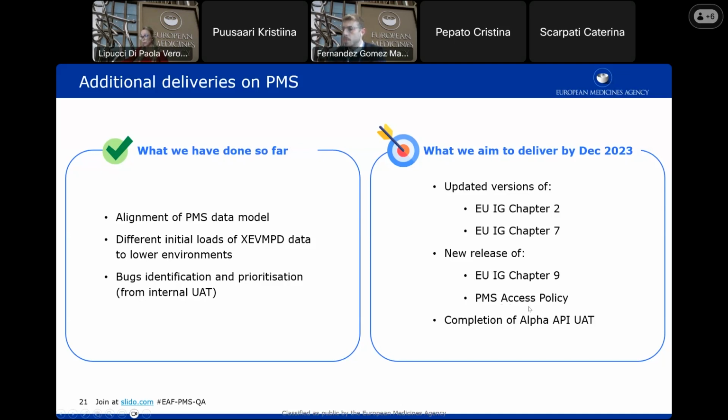And in addition to that, the PMS access policy, which I mentioned before, will be mostly focusing on explaining who can access which kind of data, the privileges that each user role can have. And it's similar. This document will be very close to Chapter 5, which is not yet available. Also, we aim to deliver the completion of the alpha UAT. So for us, this is very important to state today and to make you all aware.